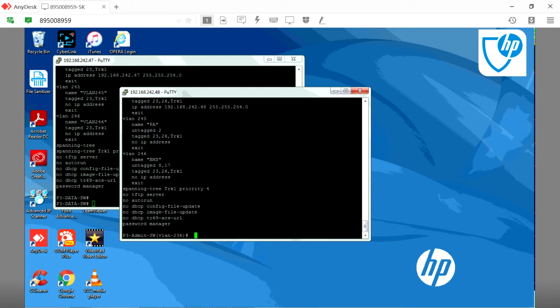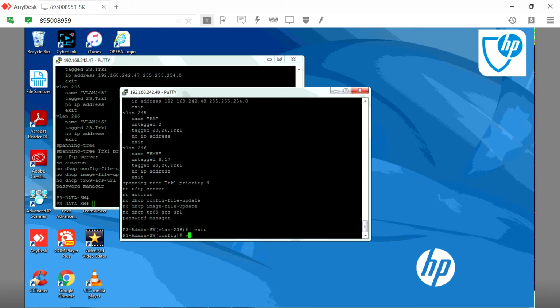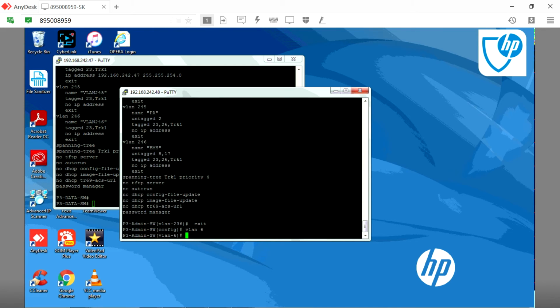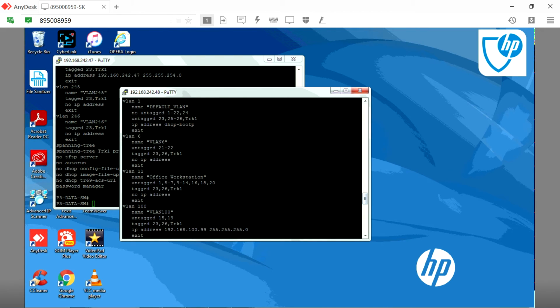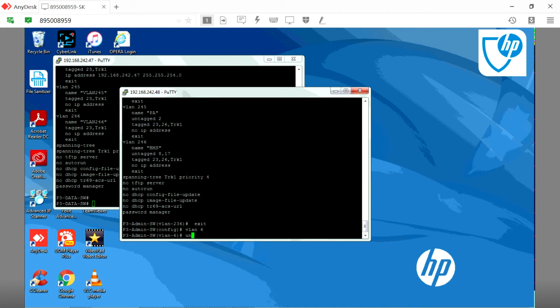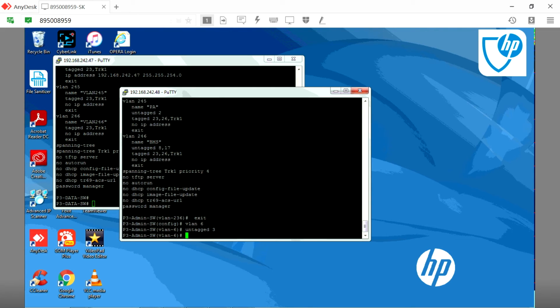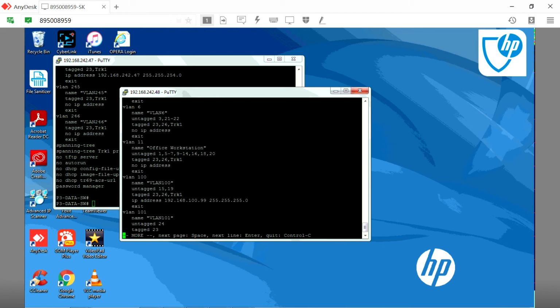If you want to change to some other VLAN, we need to exit. VLAN 6 is there already. As of now, in VLAN 6 there are only ports 21 and 22. So now we are going to untag it: VLAN 6 untagged, sorry, we need port 3. Now show running configuration. See, in VLAN 6, port 3 is now untagged. Before, it was not.